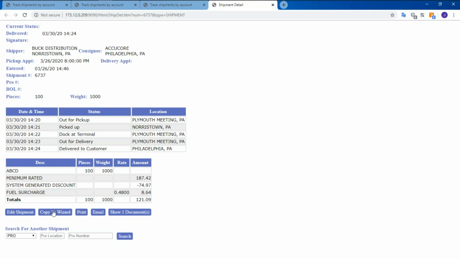Just as you did with a clone, you can also copy this data to the wizard. So you can copy everything up here right to the wizard, so your customer can handle their shipment again, just like cloning it. They can view any documents out there. They can email this to somebody, so it'll email this load detail information to whoever you'd like. You can print it, or you can search by any one of these functions right down here. So that is the Shipping Wizard.